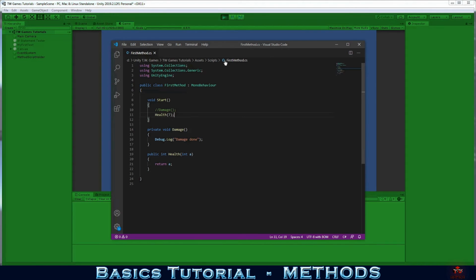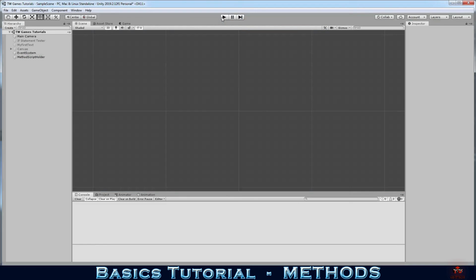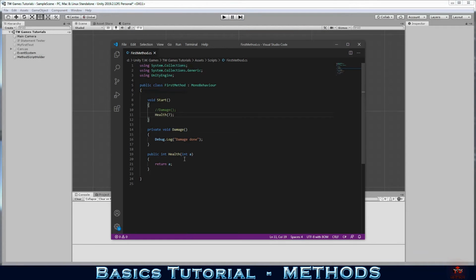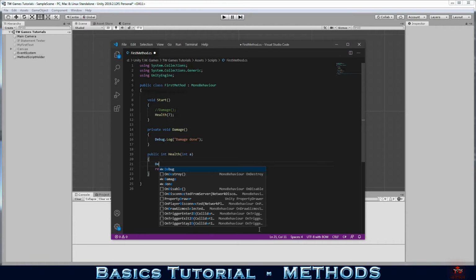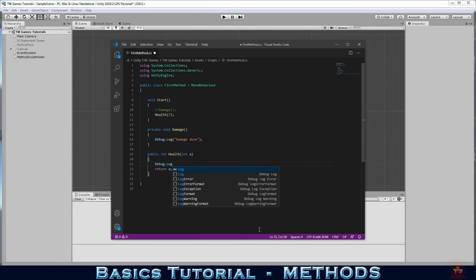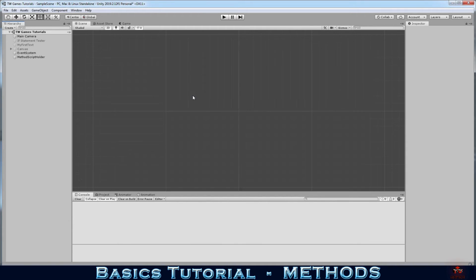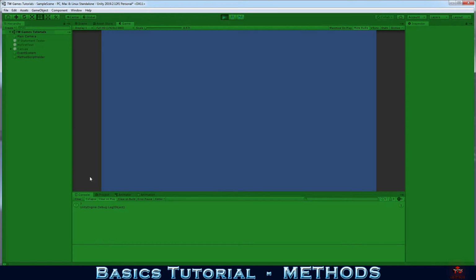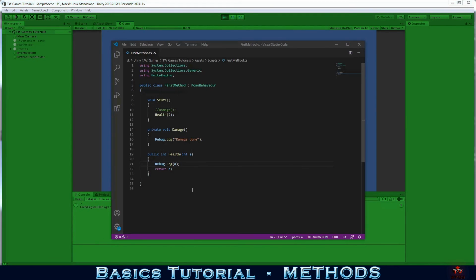And now it's not working because I didn't debug it to show in the console. So I need to add the Debug.Log and put a. So now the console will show us the information. And here we have the 7. So any number I put there in the health between the parentheses, it will become a variable and be shown in the inspector in this case.